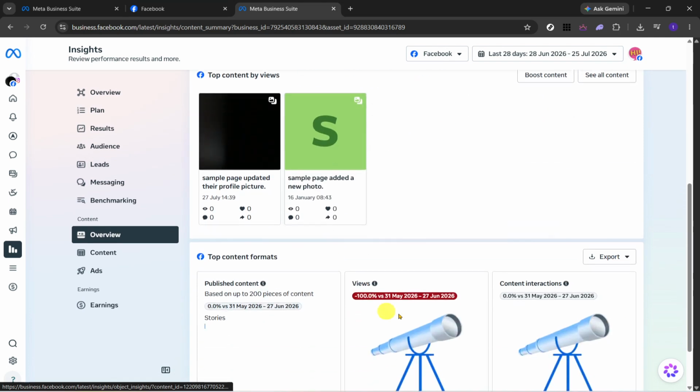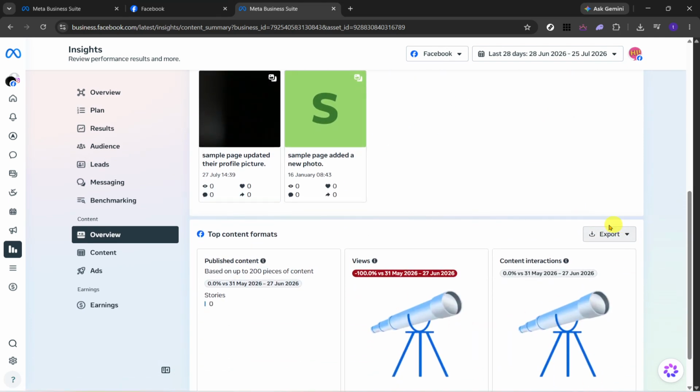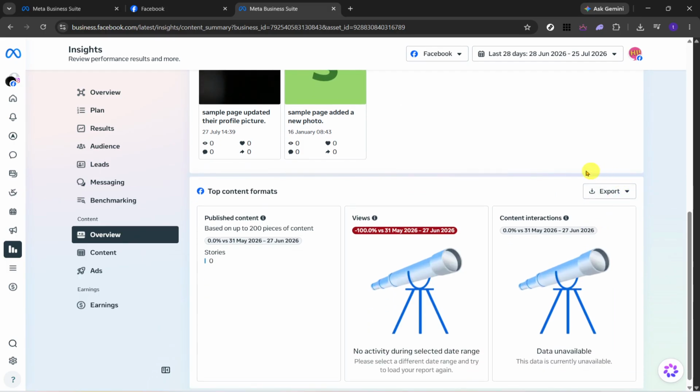Next, scroll down through the page and look for the export option. Depending on your screen size, you may need to scroll a little farther to see it clearly. Take a moment here to make sure you are on the correct summary page before moving forward.